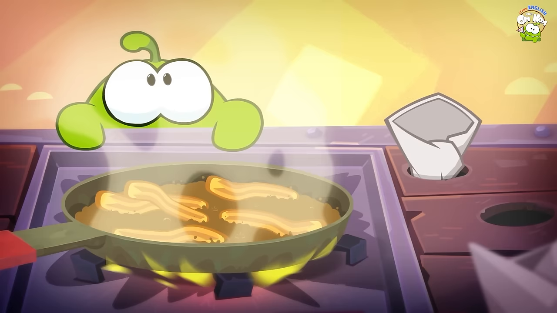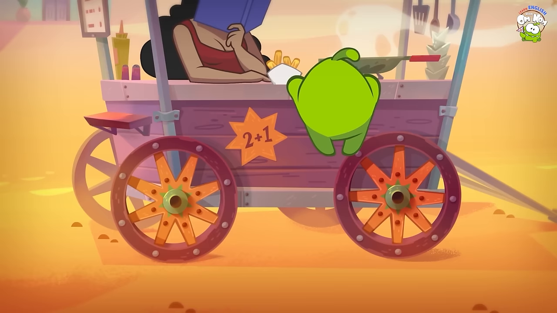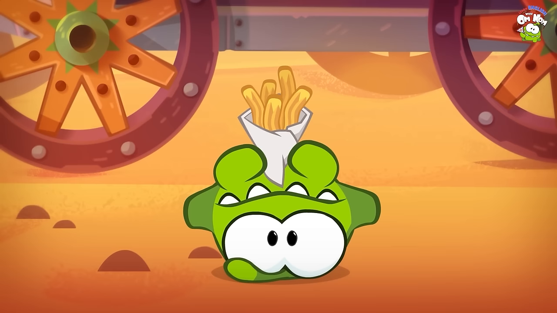What is it that's cooking? Yummy. It's churros! A Mexican sweet made from pastry fried in oil, coated in cinnamon sugar. Yum, yum, yum. Where should we go next?